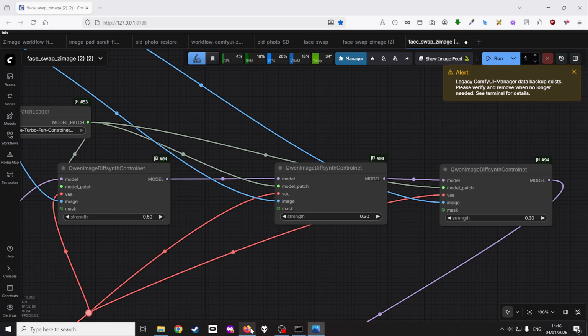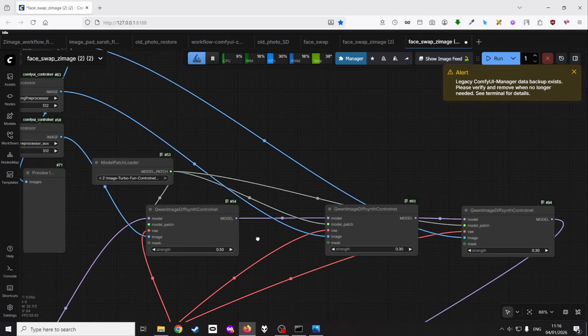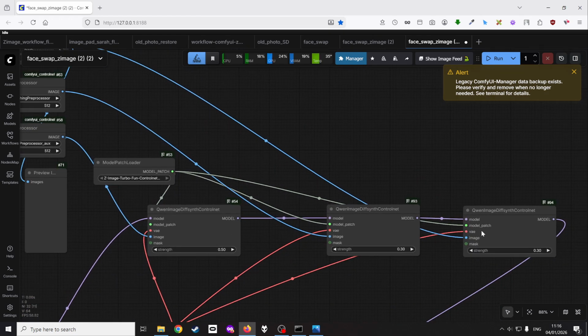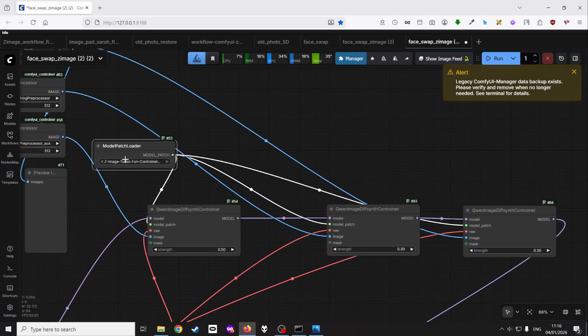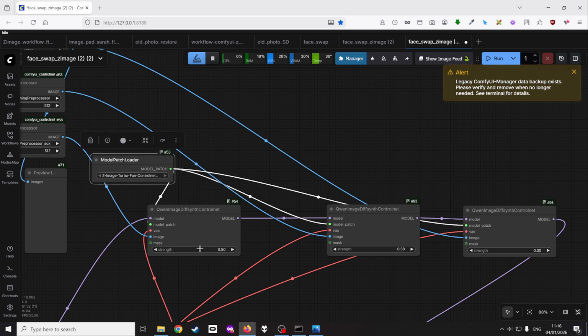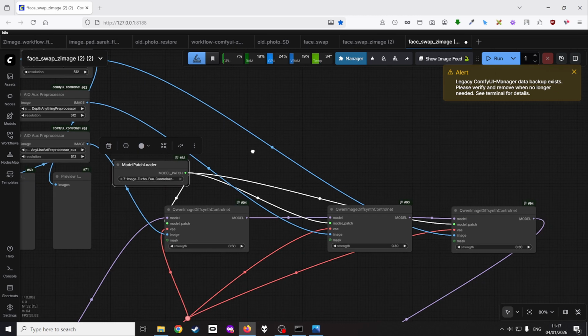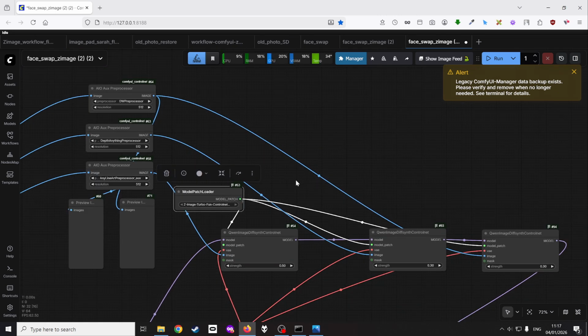So just the settings again: you chain the control nets together with one model patch loader going into all three, and you drop the strength from 1 to another number. Previously, when I had the strength at 1, the system actually crashed. I mean, I'm running this on a 2080 with 8 gigs, so that's not the best setting, but that's what I've got. And I hope that answers the question for anyone else who is facing the same problem.